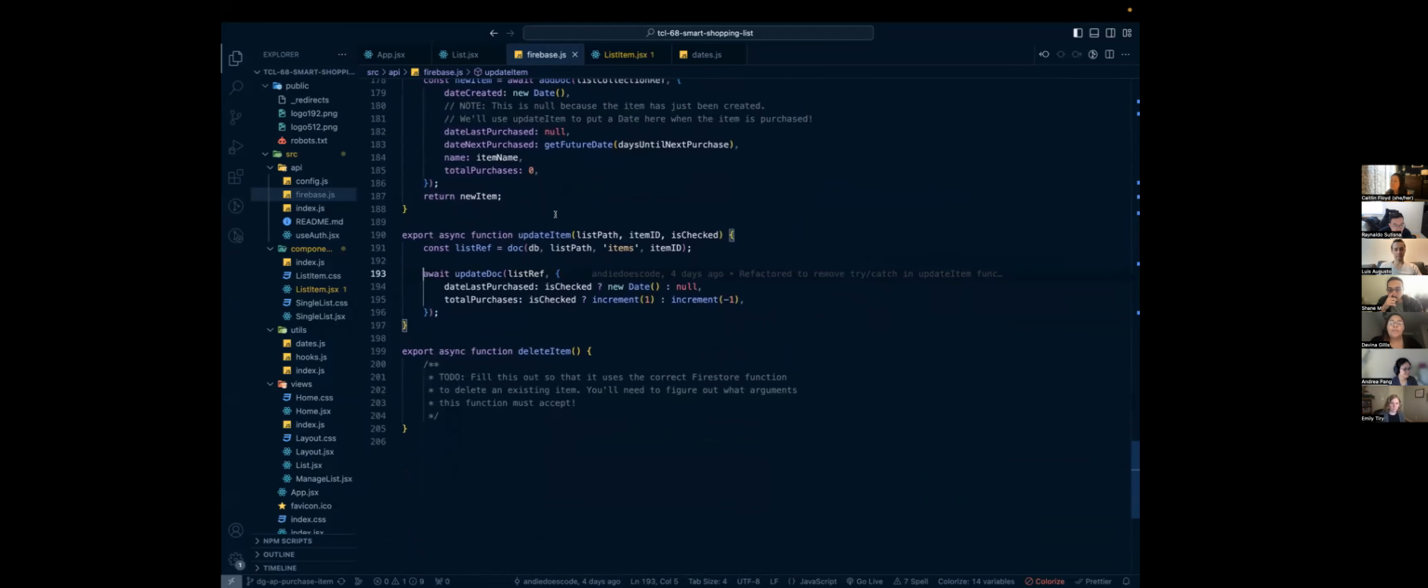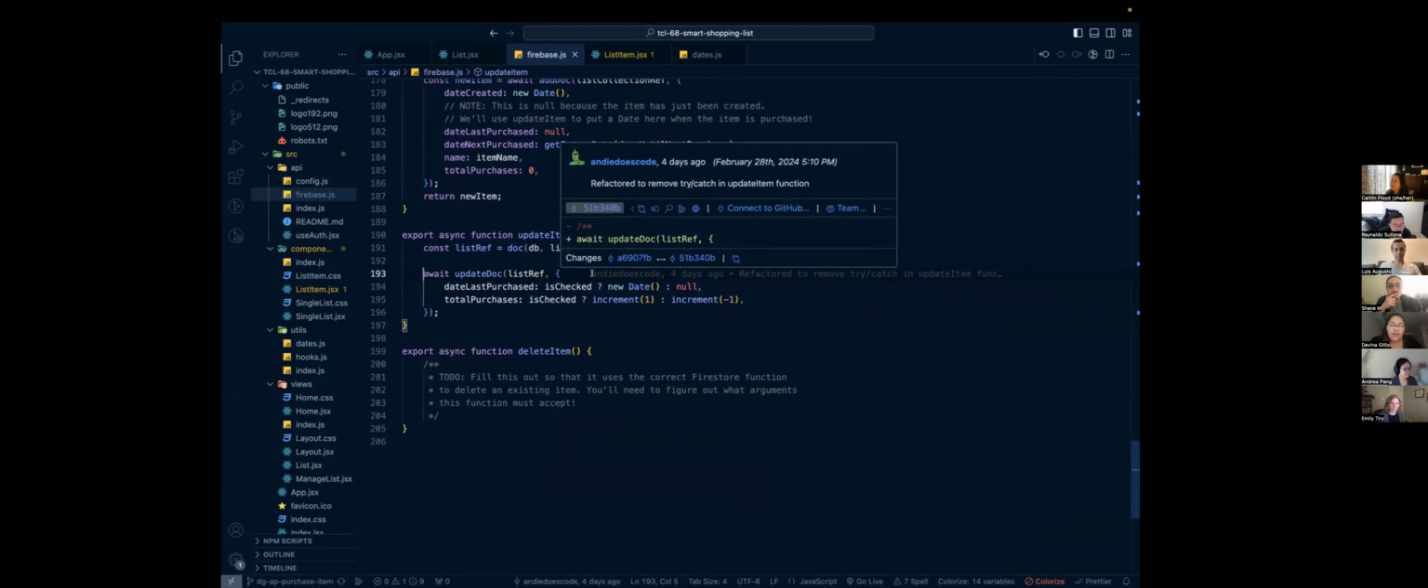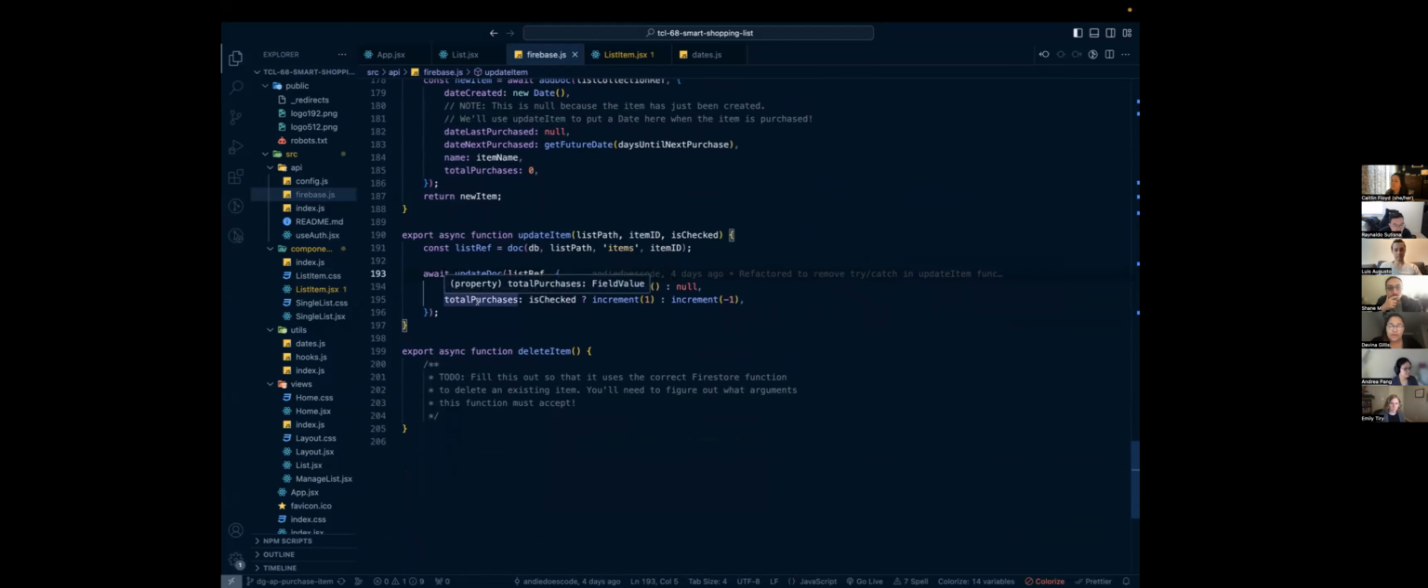So down here, we're only updating two things, which is why you're only seeing these two properties of the entire item object. We're updating the date last purchased and the total number of purchases when a user selects an item. So for date last purchased, we're passing in the item ID, obviously, so we can reference the item we want to update, but we're also passing a parameter for whether or not the item is checked.